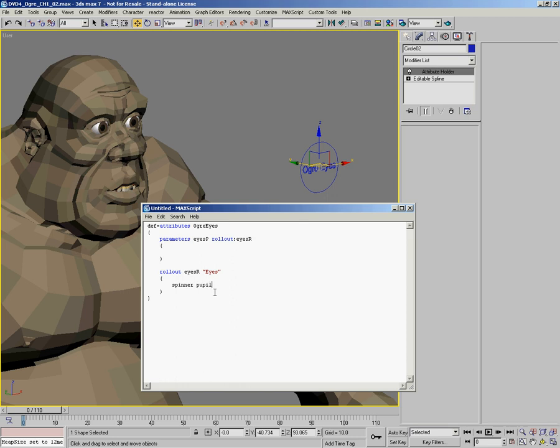Oops, pupil, and SP for spinner after it. I was going to do that. Pupil.